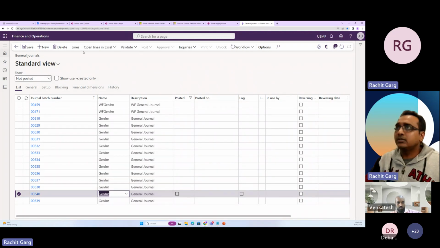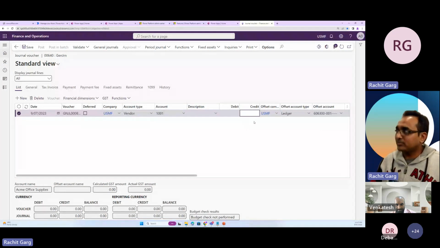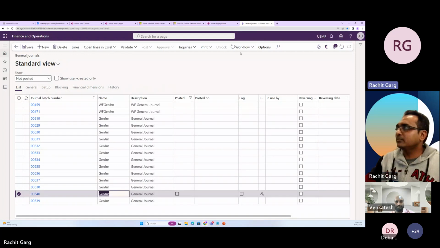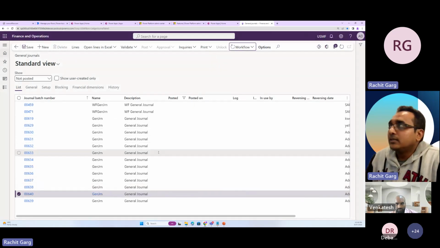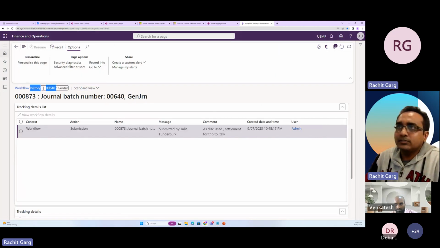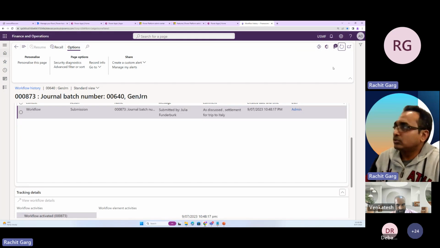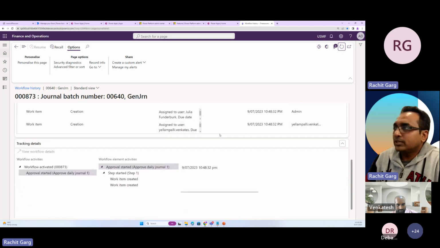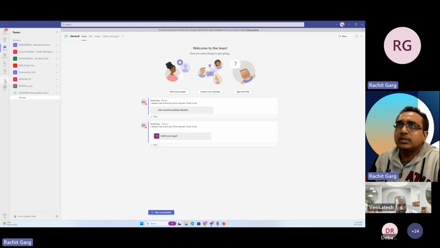If I go to the general journal, let's say now I have been given the AP clerk role. It's also a very interesting role. Now I'm wearing a different hat, and I say I have some settlement coming up which I want to submit for workflow. I say submit as discussed, settlement for trip to Italy, for example. Now I've submitted a workflow here. Let's view the history. The journal number is 640. What I'm using is the default Power Automate approvals. Let's wait for it to get submitted. It has been picked up, submitted, journal number 640. If I go back to my Teams, let's go back to my approvals flow.